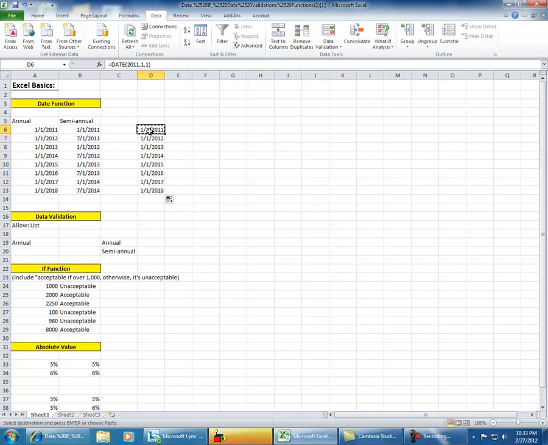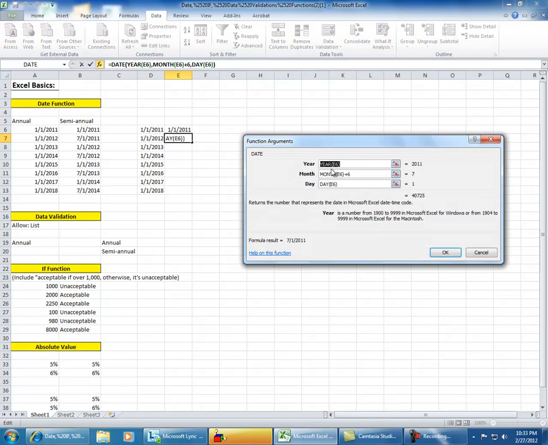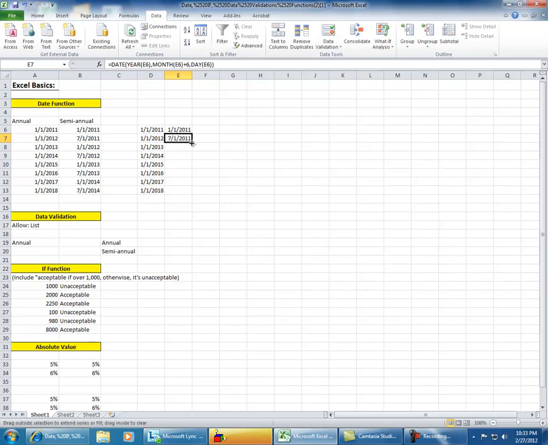We can also do this by advancing semi-annual periods instead. So I'll copy over that cell and let's look at that a little closer. The year stays at cell E6, but for the months, what we do here is add 6 months. So it's going to advance the date by 6 months and keep the cell at day E6. We can copy that down and you can see each period is advanced by 6 months.